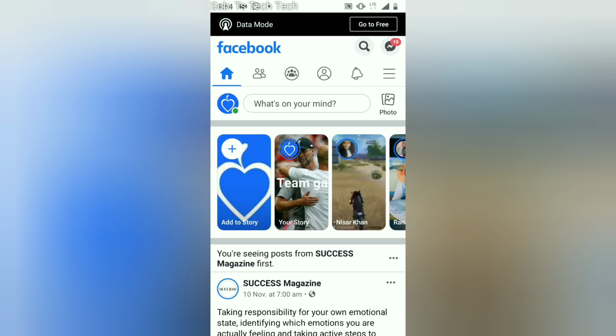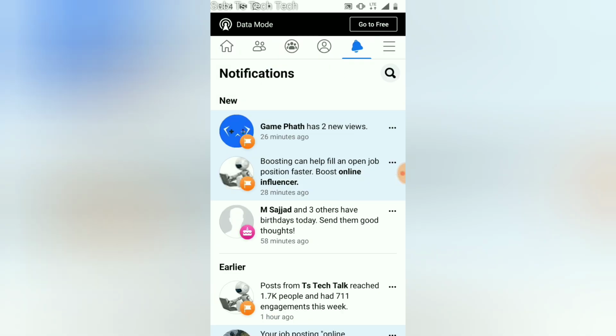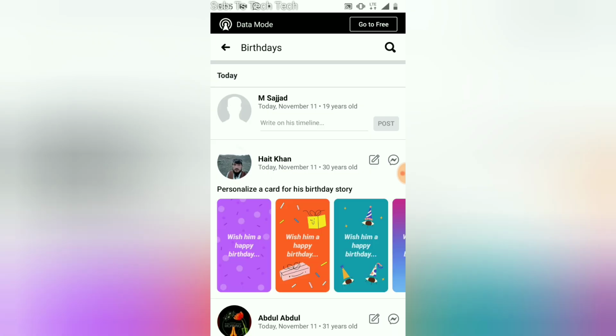To make these Facebook birthday card stories, all you need to do is click on the latest notification in your notification area to see if you have any friend notification right here. Once you see any Facebook notification that says there is a birthday today, go ahead and click on it. If it doesn't have any birthday notification, no problem. But if you do have, just go ahead and click on it.